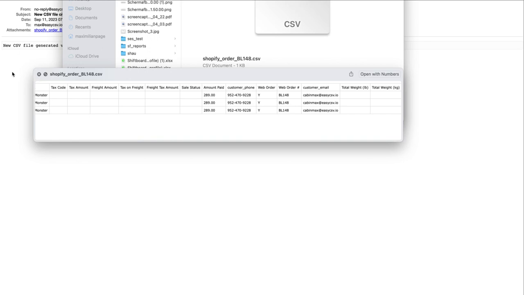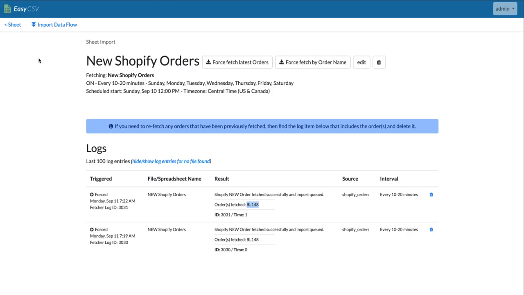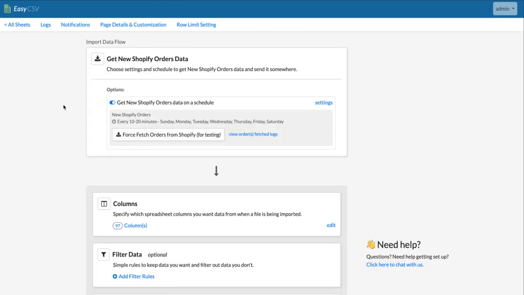Perfect. Okay. So now that you have this running, right, it's on. It's going to check for new orders every 20 minutes. You're done in EasyCSV. So all EasyCSV is doing conceptually is every time a new order is made, it's emailing you a file to be imported into AccountEdge. Or you can have it put on S3 or something.